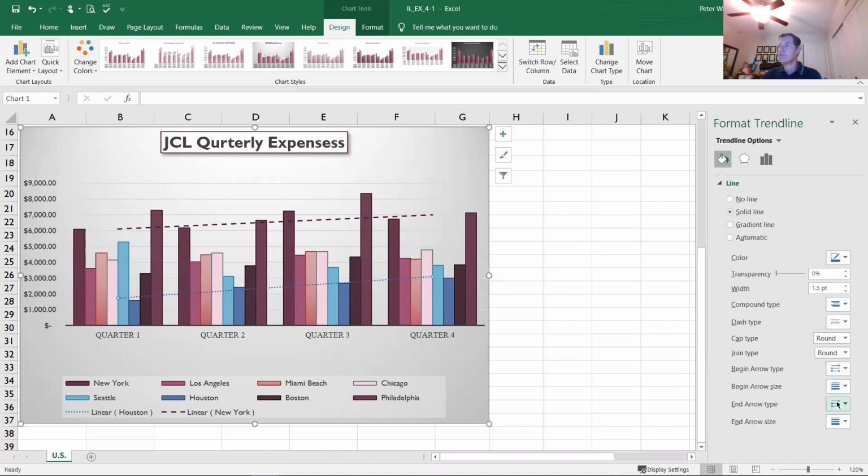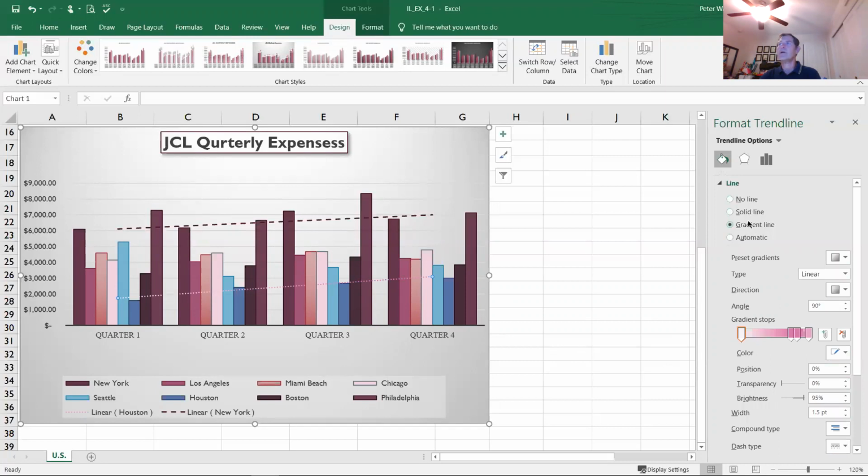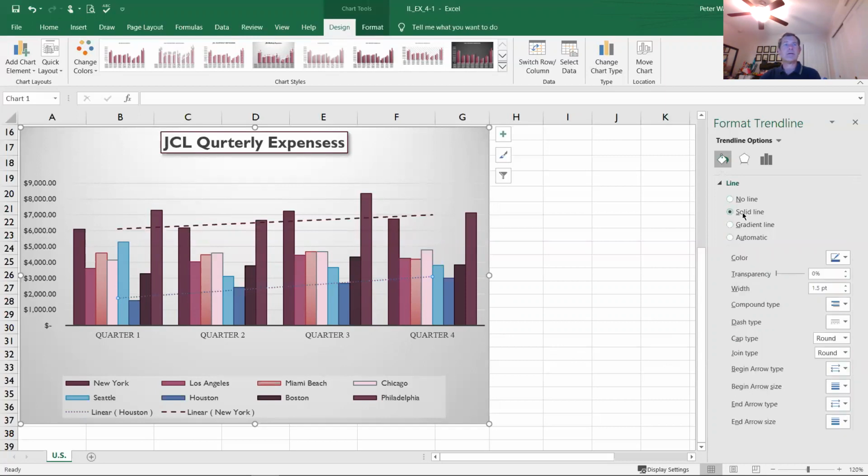I can also have an arrow at the end. See, there's an arrow there, an arrowhead. I could change the size of the arrow, make it really big. So there's all kinds of stuff you can do. Actually, I don't want an arrow. I just want it to be a straight line. No, I don't want a gradient line. I want a solid line.